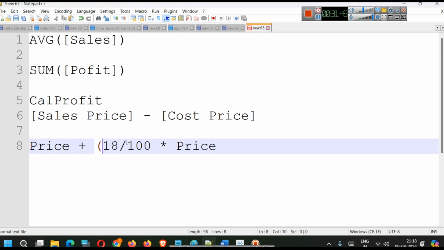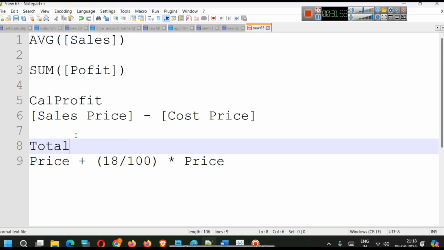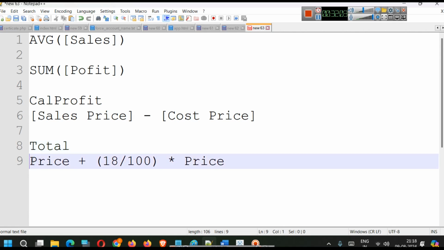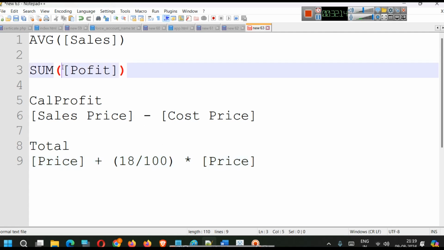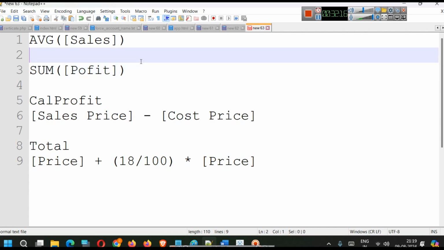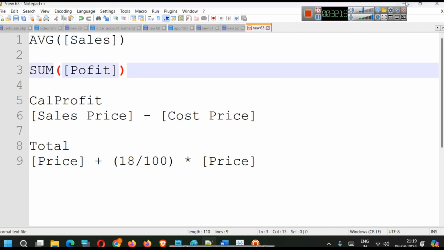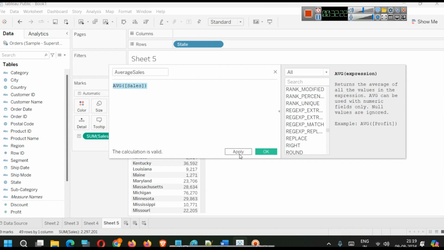You can write it in brackets. Am I wrong? Price plus 18% of the price is the total price, right? And there should be parentheses or something like that. So price is a field, so it will be like that. If it's a field, it's a square bracket. If it's a function, like the round function, it is written with these round brackets. We'll discuss this. So average sales, apply.